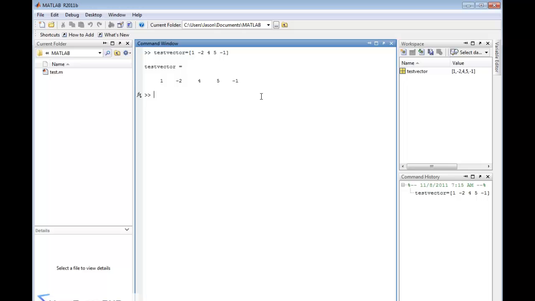So I can use test vector in calculations or whatever I'm doing. We've done all that stuff before with vectors. And if I want to extract a single element from this vector, then I just type the name in, open a parenthesis, and ask for what element I want. So let's say element number 2 and close the parentheses off. When I hit enter, it takes the second element out of the vector and puts it back onto the screen for me.